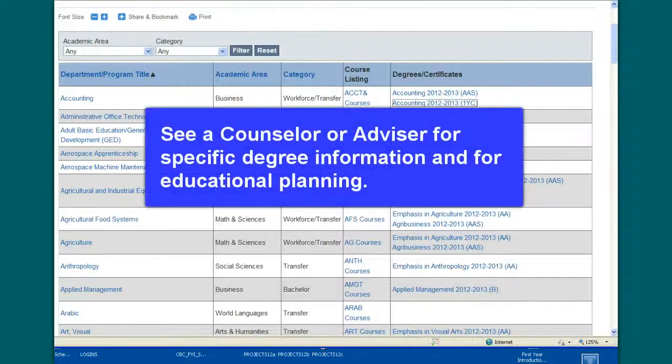There are dozens and dozens of options in this degree and certificate listing. Examine this section thoroughly to find all the options.